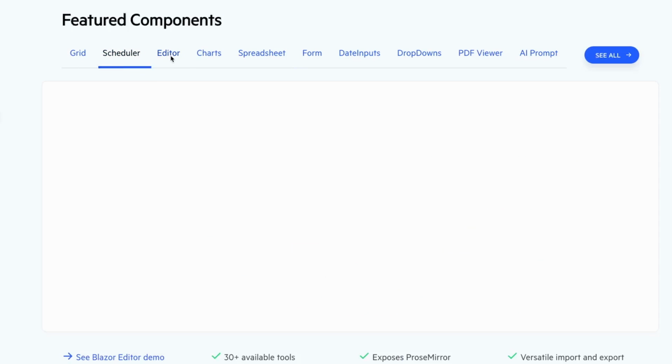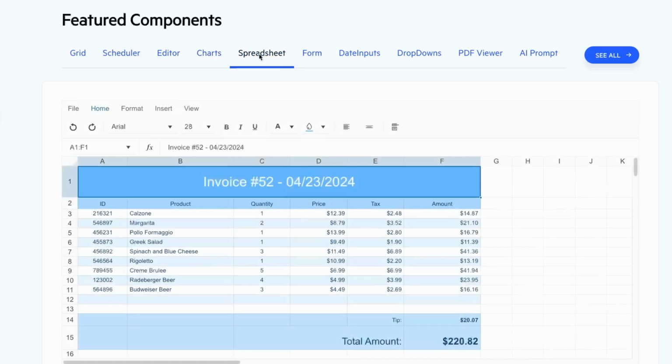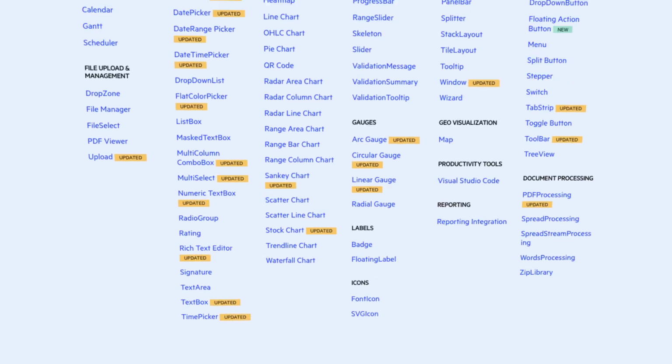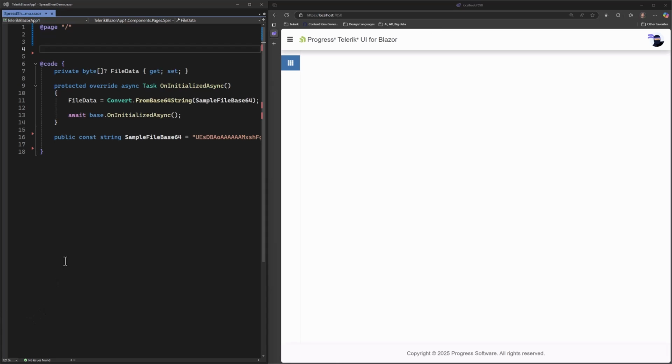The Telerik UI for Blazor Spreadsheet enables users to view and edit tabular data with an Excel-like user experience. As part of the professional-grade Telerik UI for Blazor library, this component joins over 110 native components designed to build modern applications. Adding the spreadsheet component to your Blazor application is simple, as it only requires the Telerik spreadsheet tag.